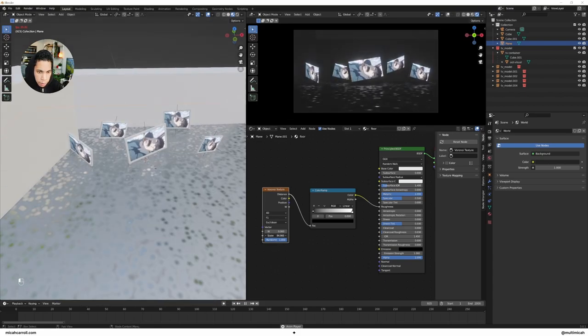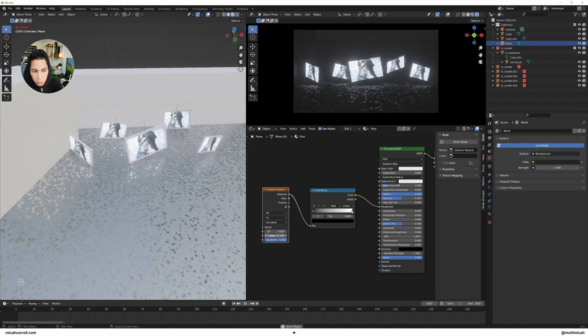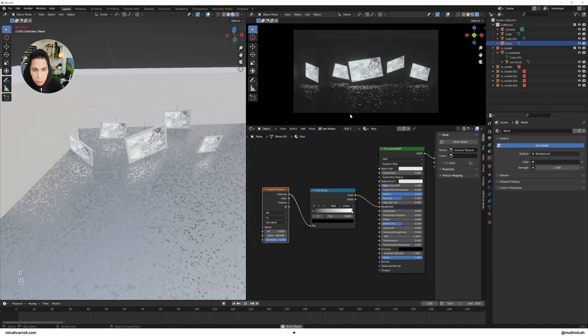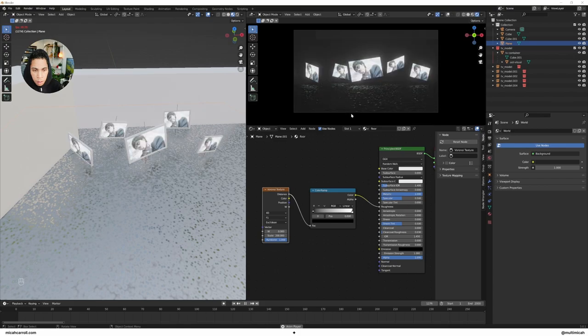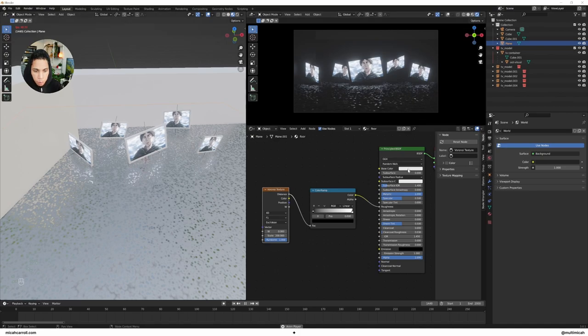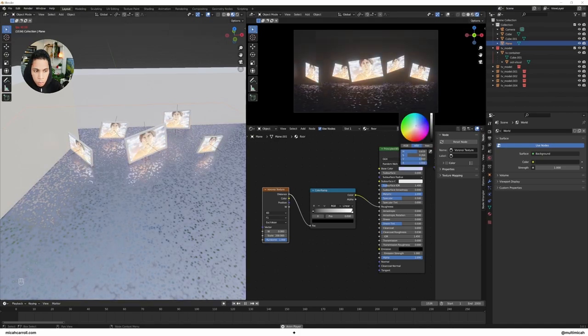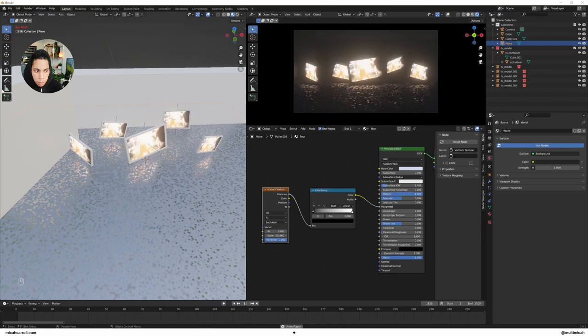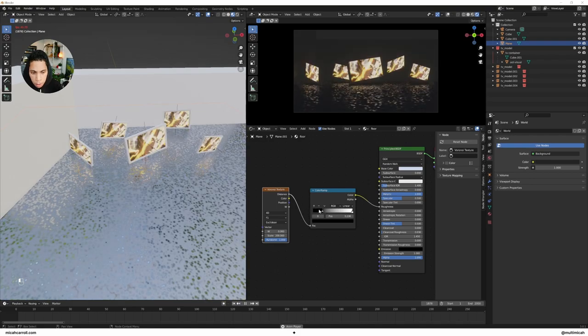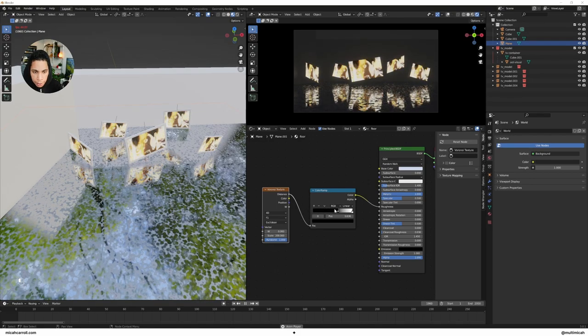I'm going to increase the scale by quite a bit. 200. You can see now we get this like nice fun texture. Let me get a little blue. Alright, we can leave it like that for now. But if you play with it, let's not leave it like that for now.